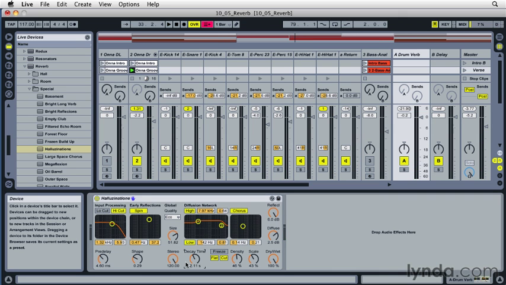So you heard as I dialed that shorter that it really got dry quickly, and then as I went to a longer decay time, it got a little bit ridiculous. But right there around about 2 seconds, especially with drums, you get a sense of ambience without having that kind of washed out sound. At other times, you may want something that is much more aggressive, but that depends upon the context and the situation.